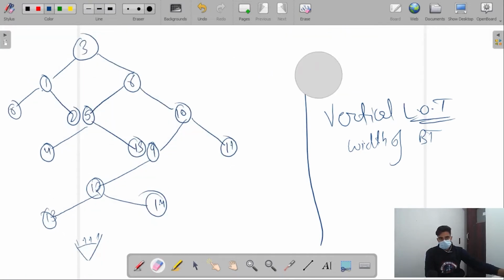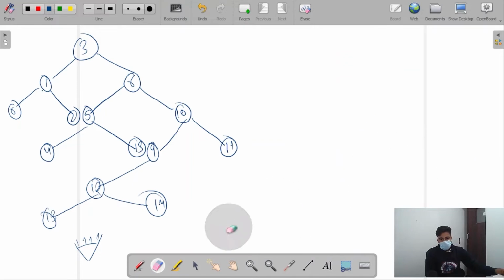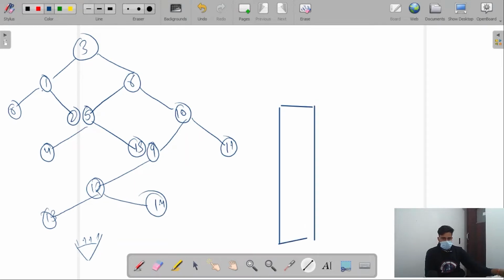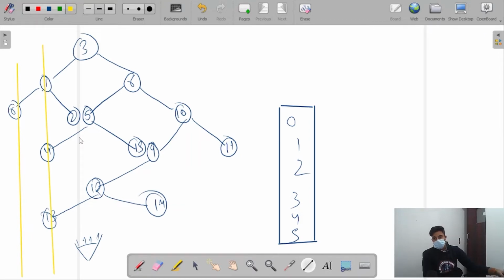So what is the vertical level order traversal? First, let me write it. In the vertical level order traversal, we return a vector of vector, 0, 1, 2, 3, 4 and 5. We create the lines like this, and each line shows a particular level. We already knew it. So these lines are doing nothing, just representing one of the levels.